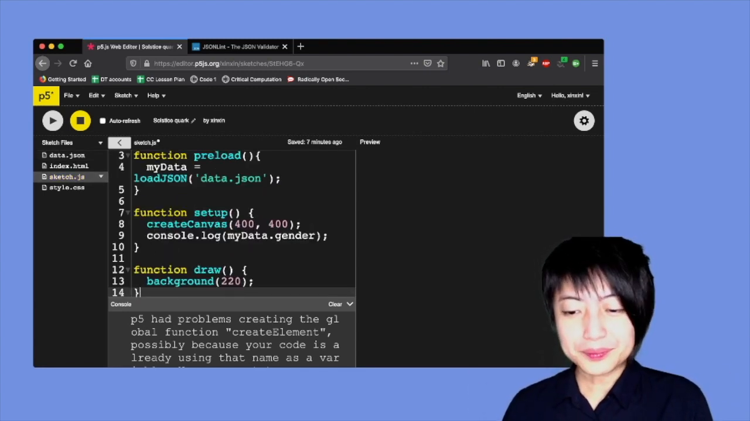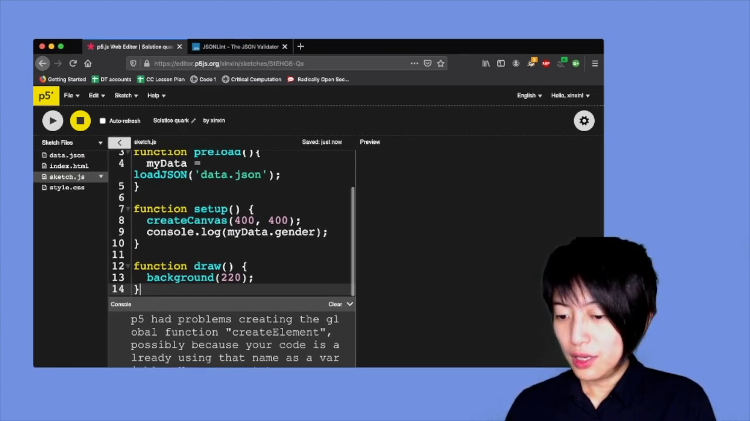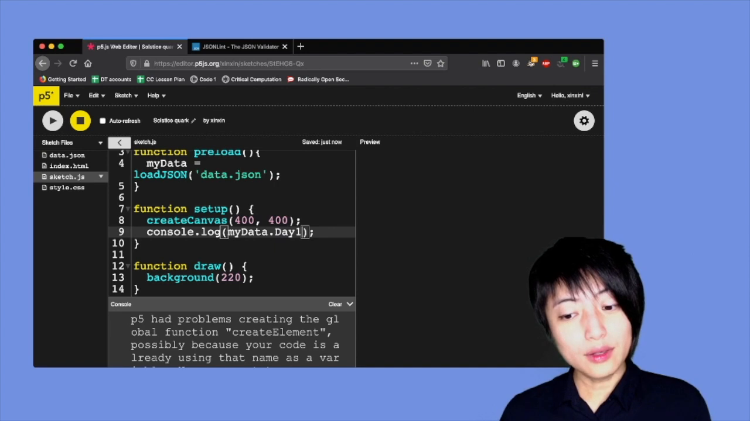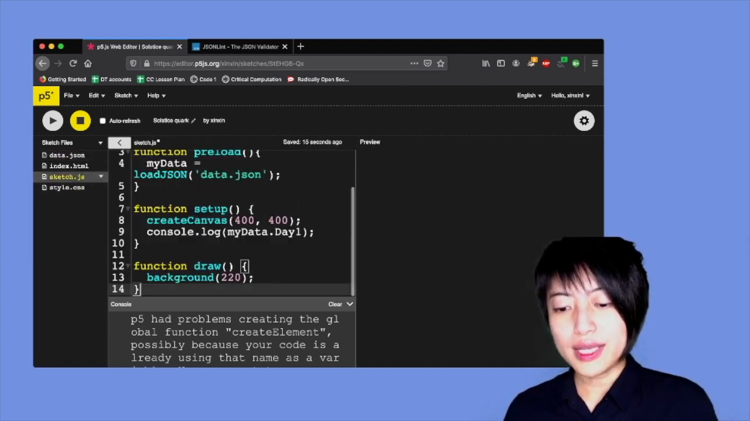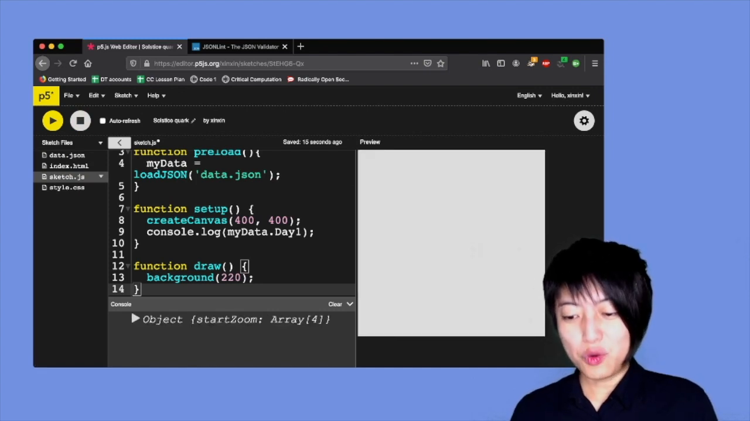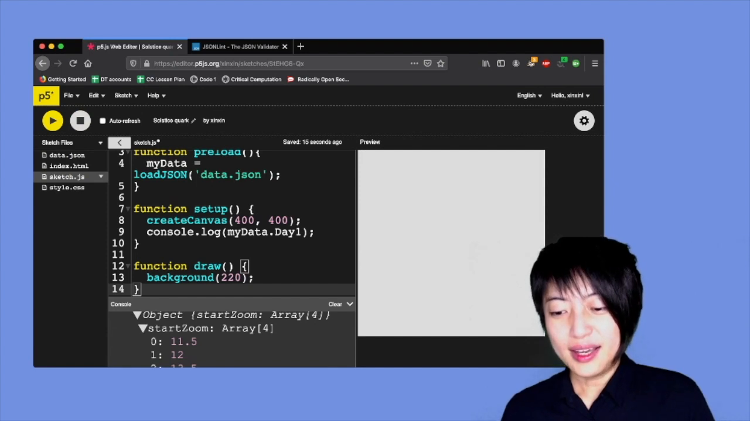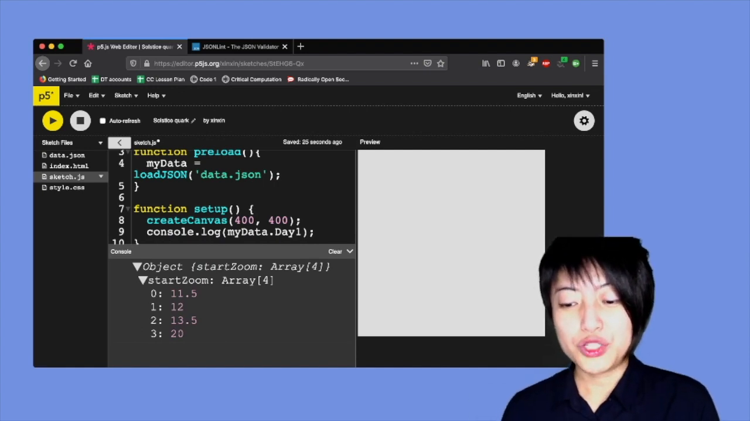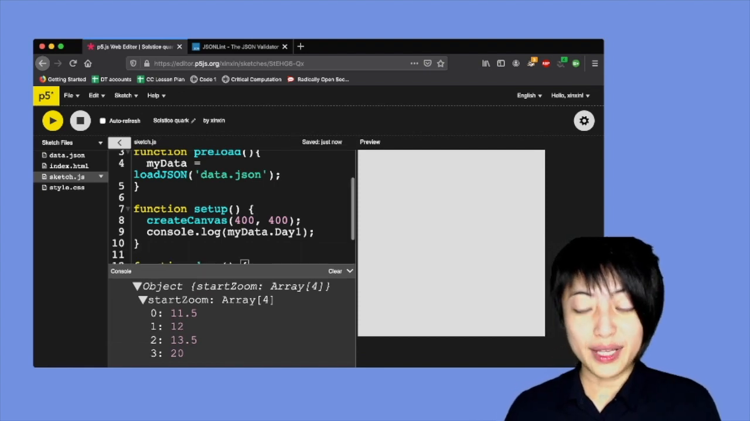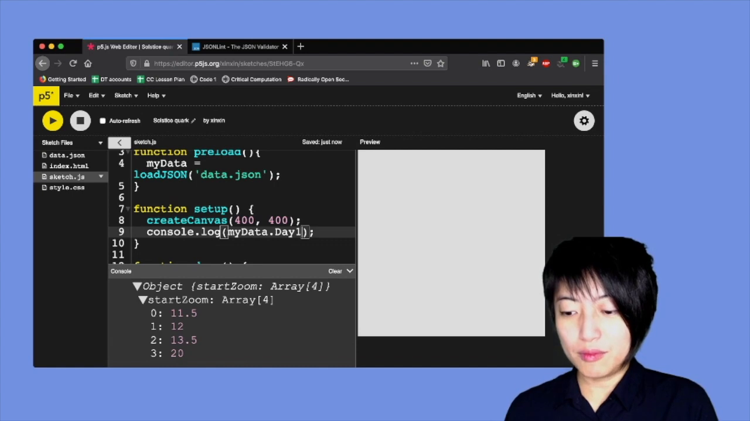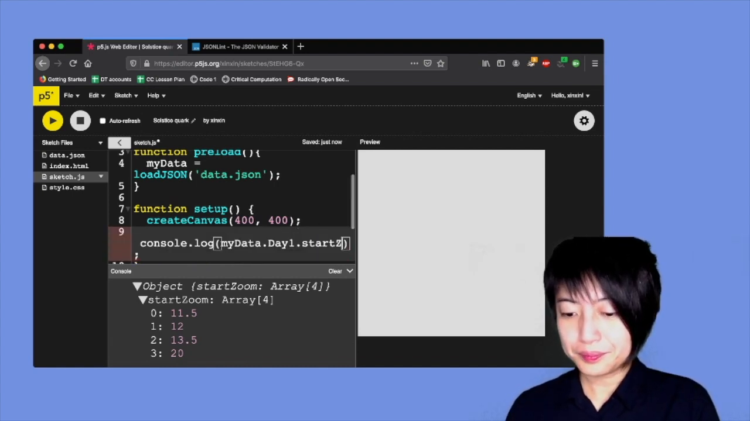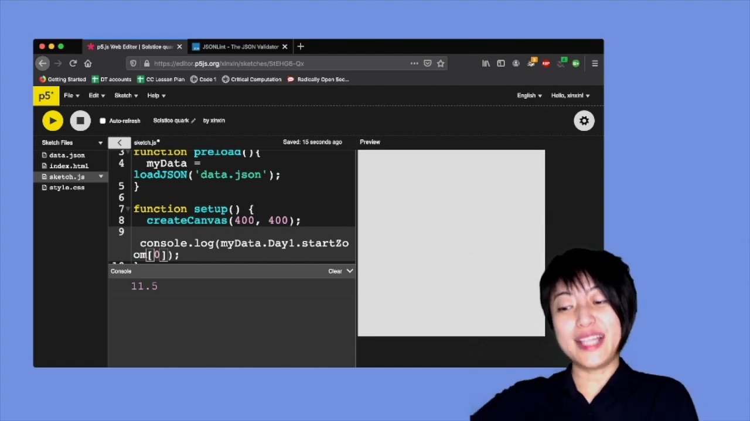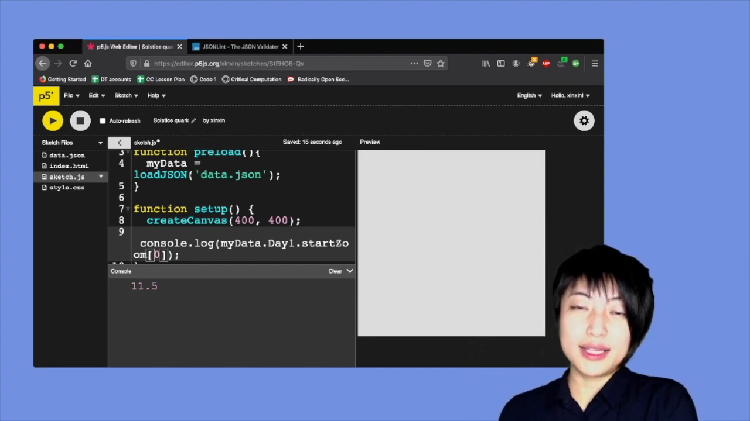And so let's see what we have to do here. I'm just going to first test it out. So I'm gonna say my data dot day 1, right? Because that's our first object over here. And so if I click on play, I am going to see an object that contains start zoom, which is another object, which then points to the array, which has 4 different numbers in here. And now I can get more specific. So let's say if I type dot start zoom and the number 0, I should get 11.5 in my console.log, right? Because we're just going layer by layer down into our nested object to find the right value to take from.